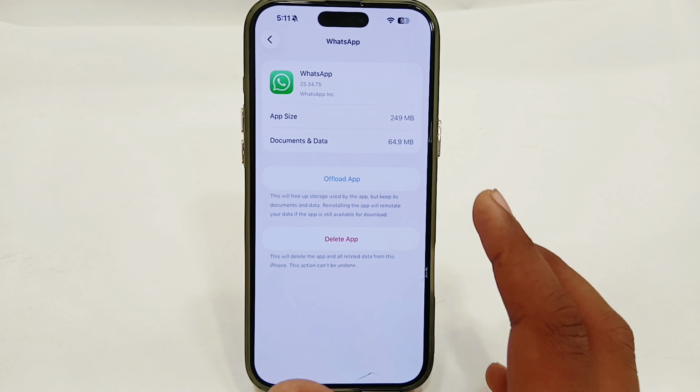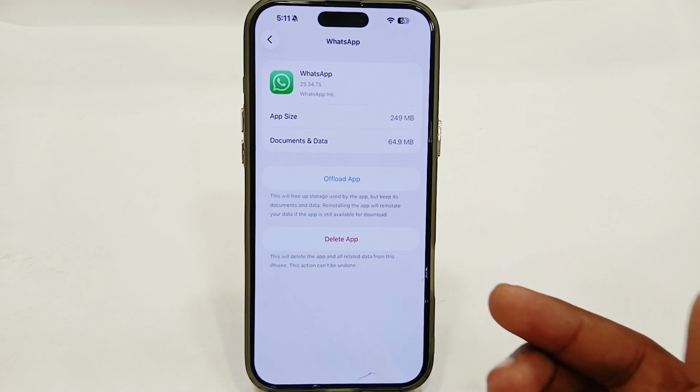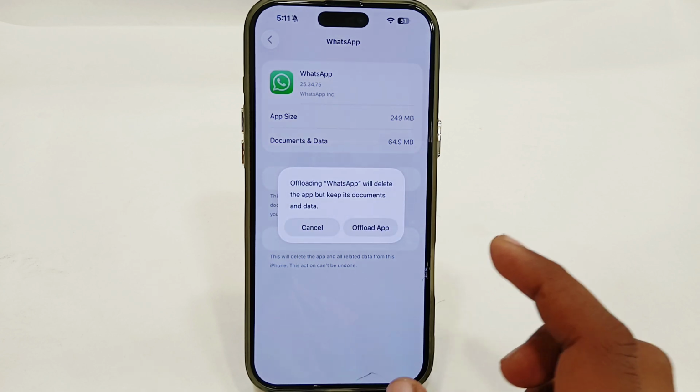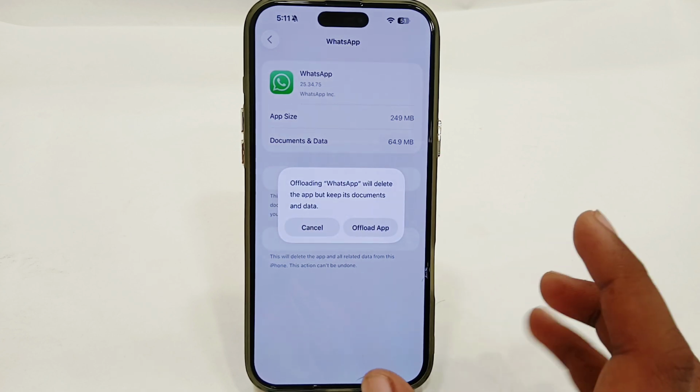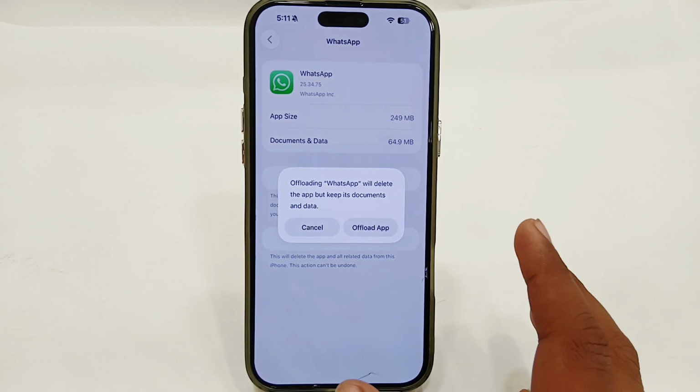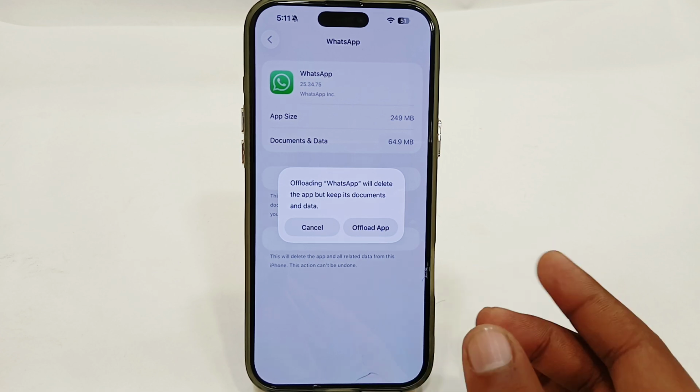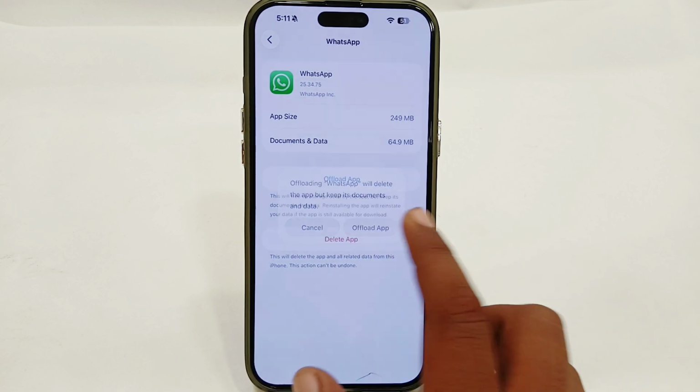You don't have any direct way to clear cache. But if you want to clear cache, you have to offload the app. In offloading, it will delete app data. It will not delete your account or your account settings. It will just delete the app cache files. So just tap on this Offload App.